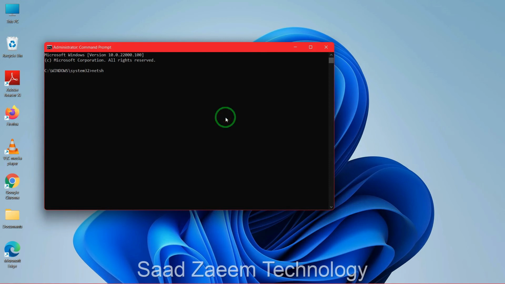and now you'll have to type in NETSH WINSOCK. You'll have to give a space after NETSH and then WINSOCK, and then another space over here, and then type in RESET, and then hit enter on your keyboard. So you'll have to restart after this command, but I'll give you another command which should fix your problem.